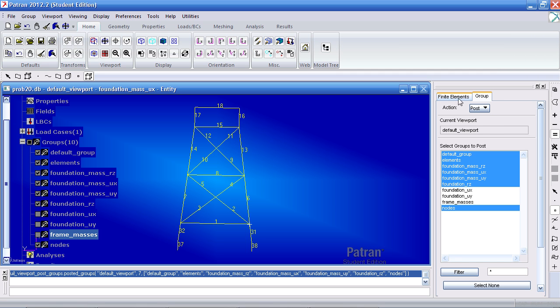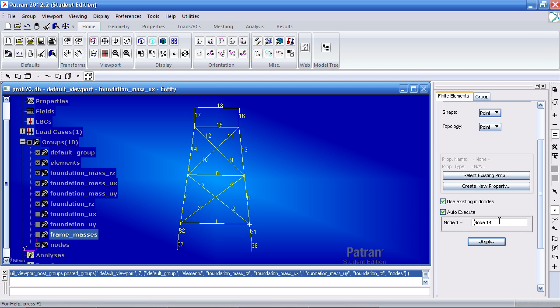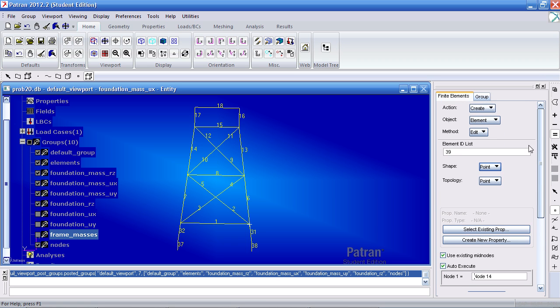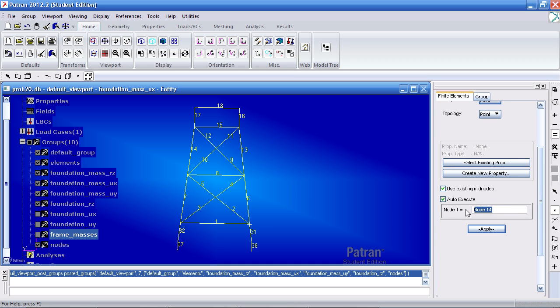Back in the finite elements tab on the right, for your element ID list, make sure it says 39. Under node 1, select this node, and you'll see it's sort of hard to see. What you can do is turn on node size, and they'll put a marker around every node. So for node 1, select node 15. And here I've created element ID 39.